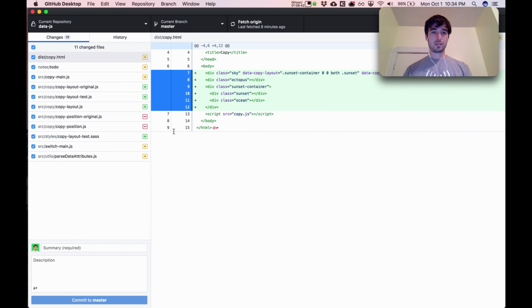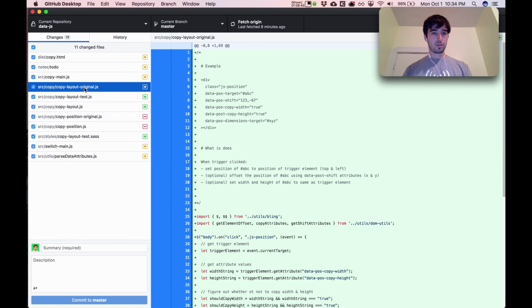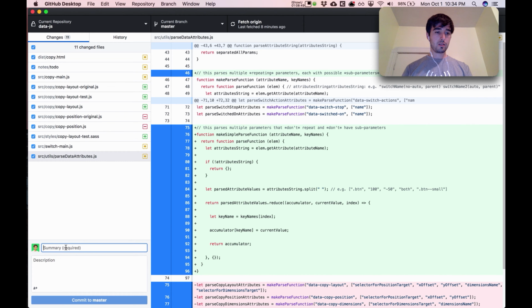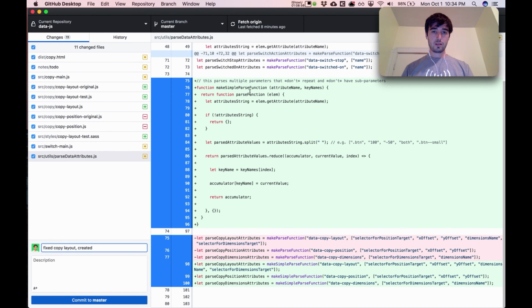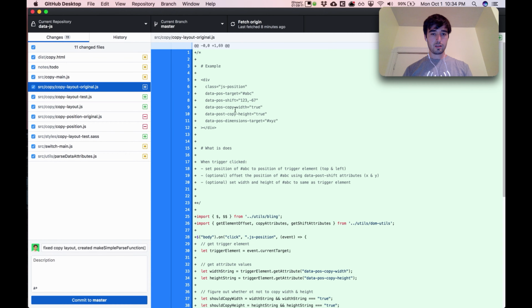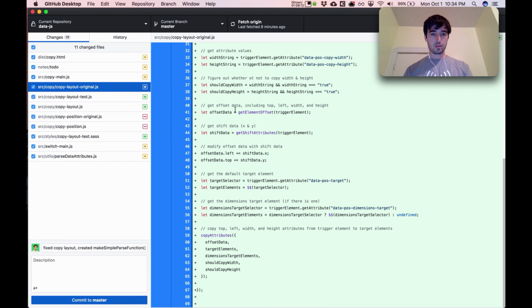Okay, so let's say that. So we made, so I think we fixed copy layout, created this thing, and added copy layout tests. Let's just quickly go through the code. I'm sure I left a console log in there somewhere. I think I did.